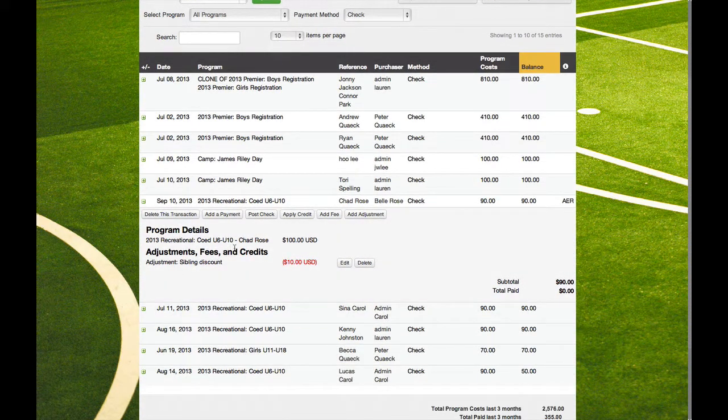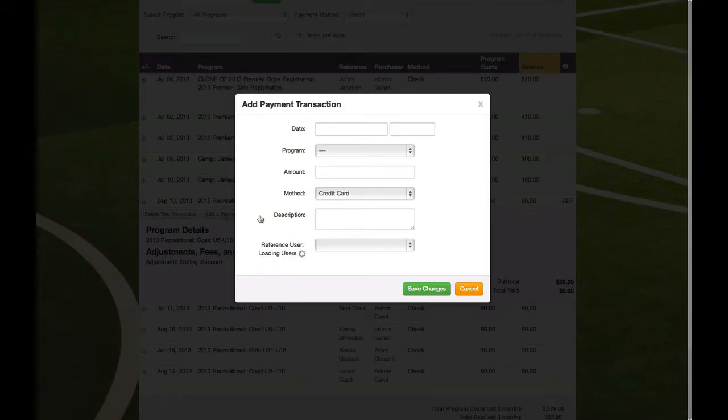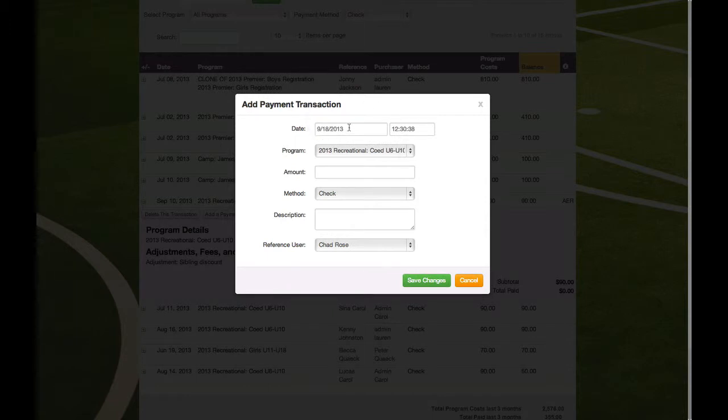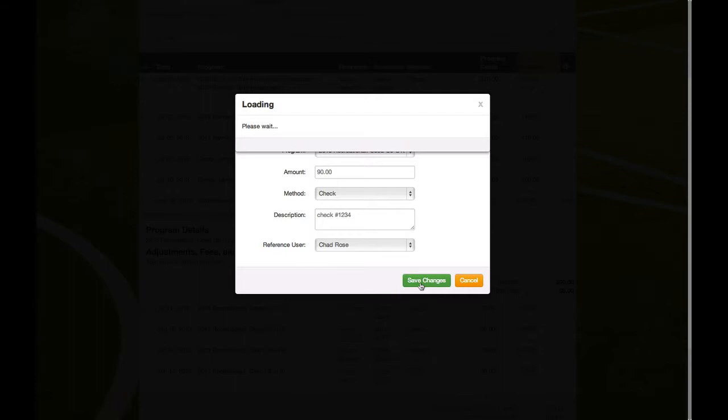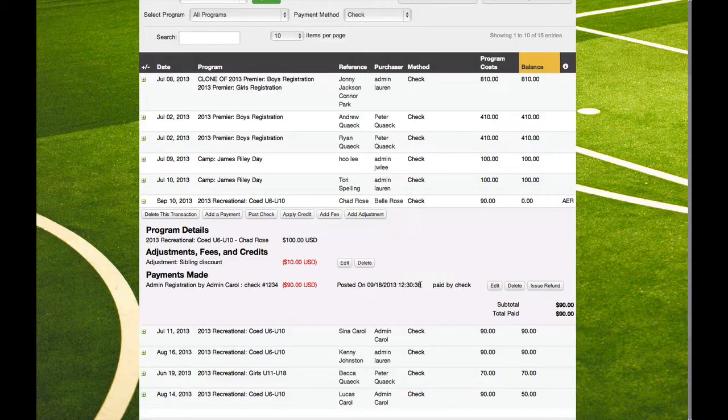We can see what they signed up for, that they received a sibling discount, and now we want to go ahead and post that check for the $90. It autofills with today's date, time, program. You type in the amount. It autofills with check. You can put your check number in here. Save changes. And now you'll see that that check payment has now been posted, and you can see that they have paid $90 and they no longer have an outstanding balance.